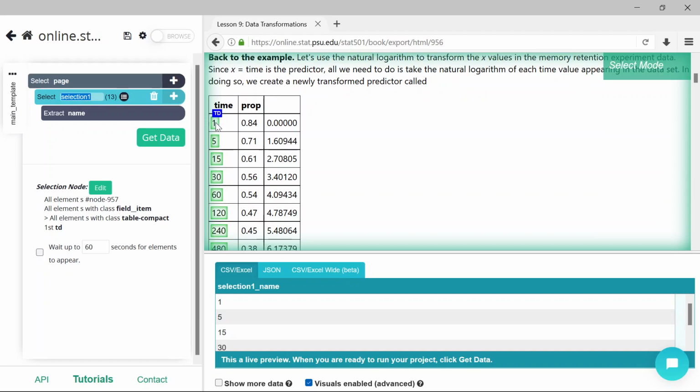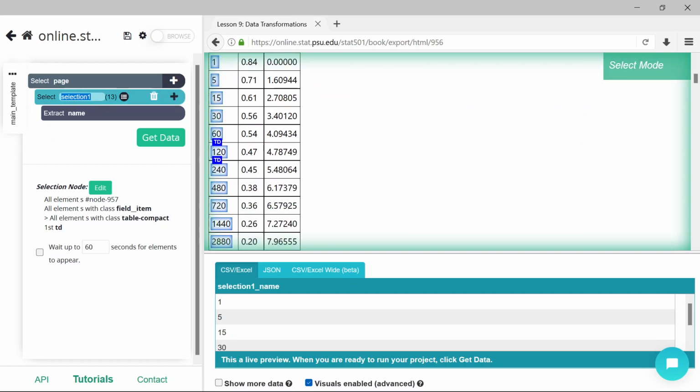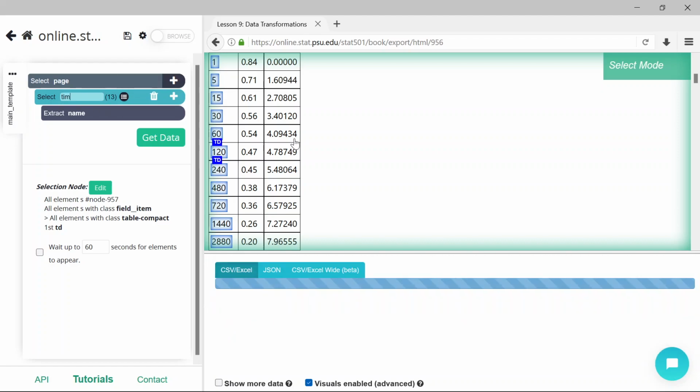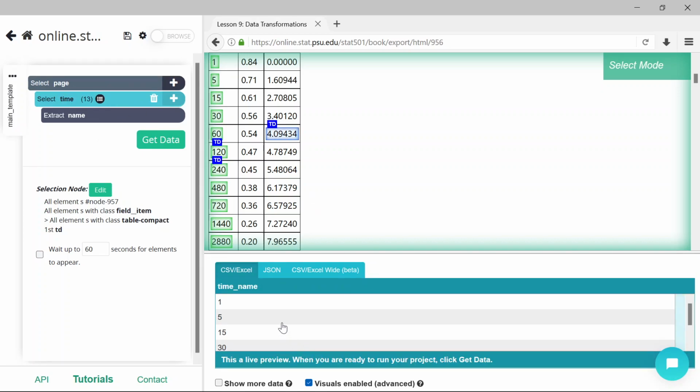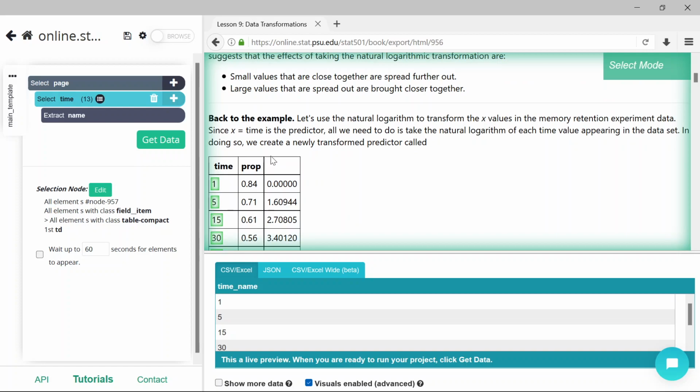So I'll call this now. Okay, so this happened real quick. Basically what I did is I went over here and clicked on select and then selected the times, right? And then I selected one more time, and Parsehub is smart, right? It's like, oh, so this is what you want, each value in this column, and then it selects the rest of them for me, which is 13. So I'm going to go over here to where selection 1 is, and I'll give it the name time because that's what the column name is. And then you can see it down here in the CSV Excel. Okay, yeah. Anyway, I'll do the same thing for proportion.